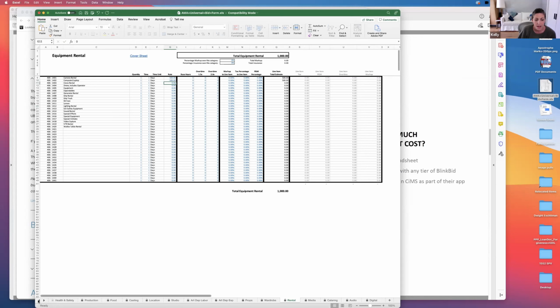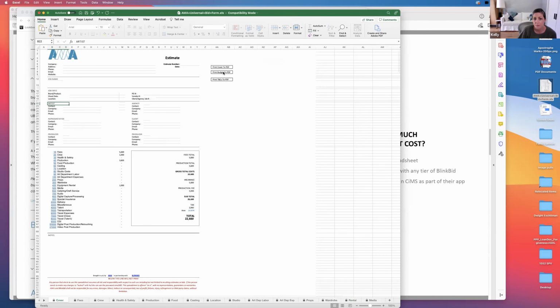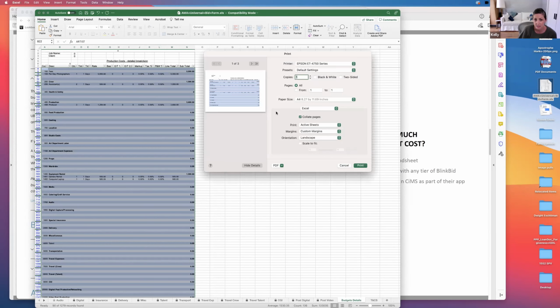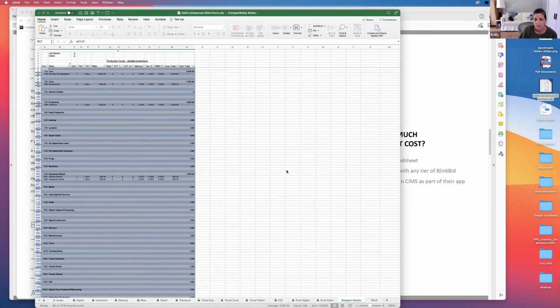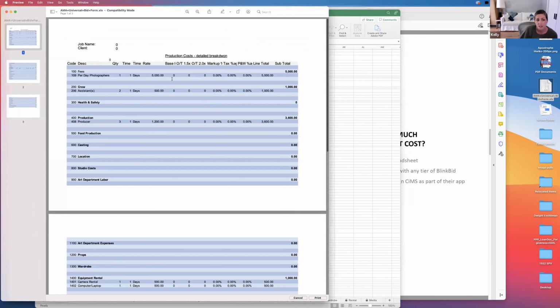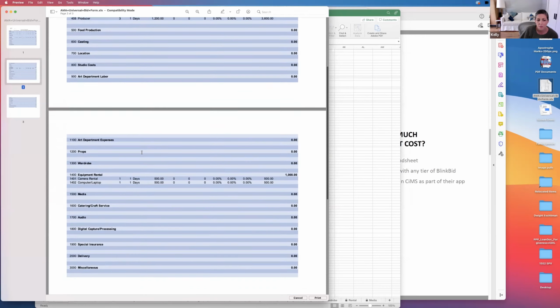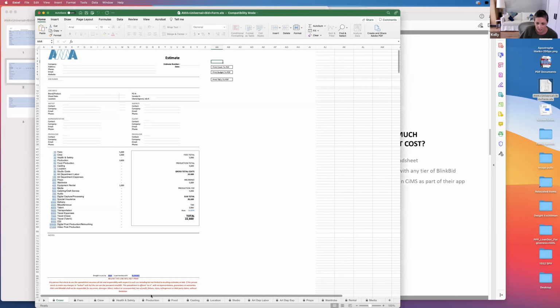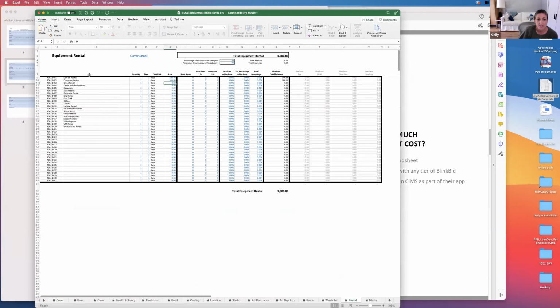And then when I go back here to my cover and I print my budget to a PDF, you'll see here the only line items that end up showing up in equipment rental are camera and laptop, as I had filled out, not this entire exhaustive list.